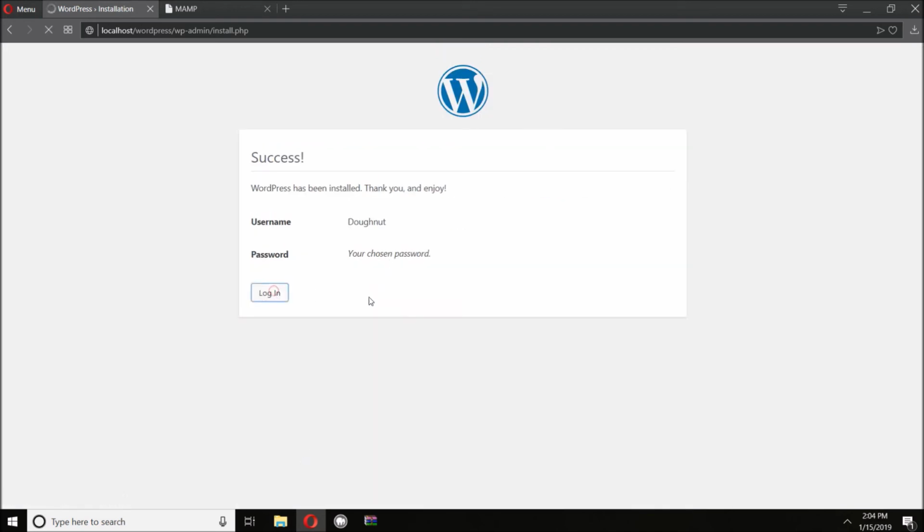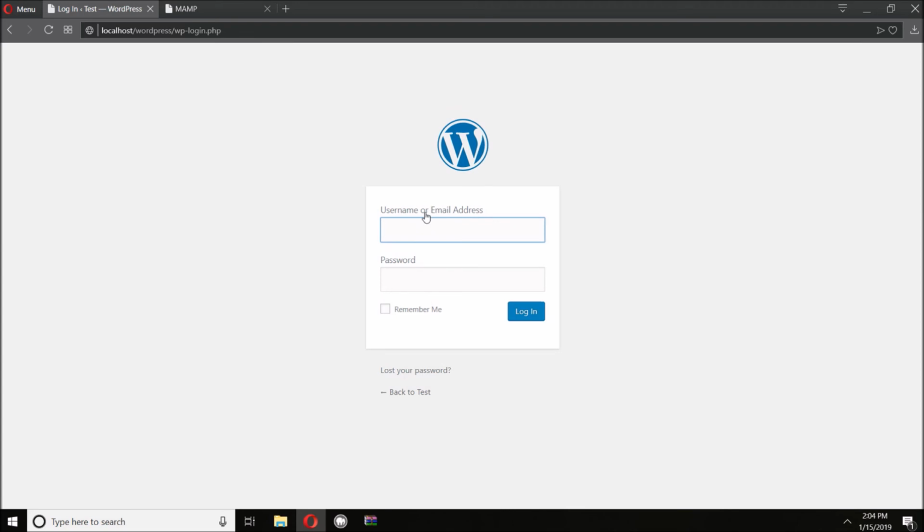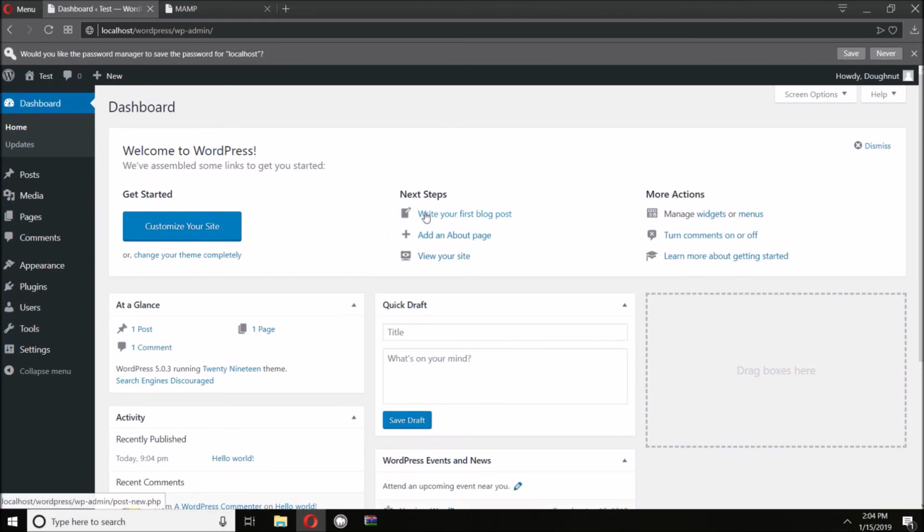Alright, and then click Login. And that's it. We have now officially installed WordPress on our local machine. Once you log in there, you'll see a familiar site with the dashboard, or if this is your first time on WordPress, congratulations, you're about to embark on a new adventure.